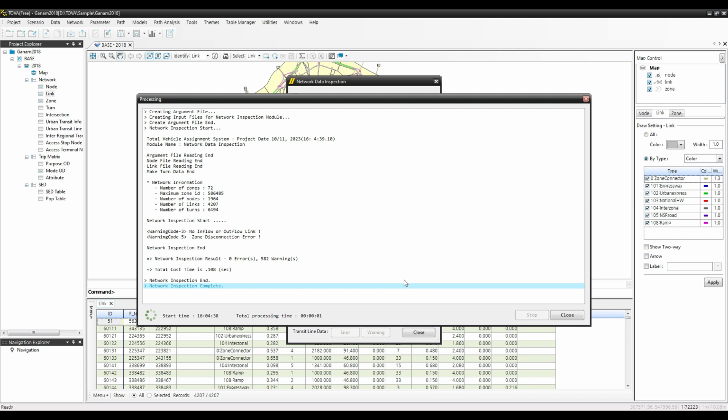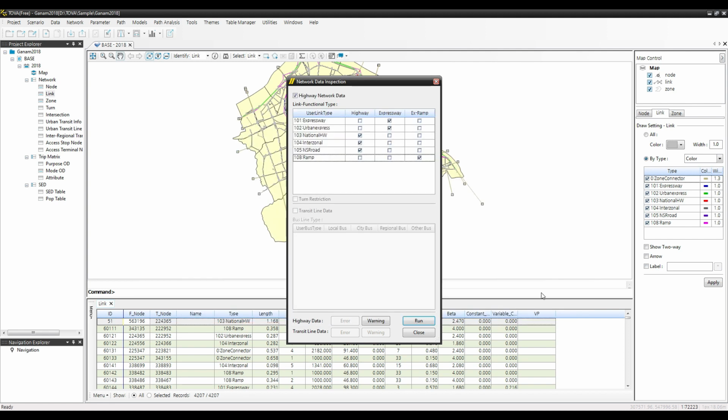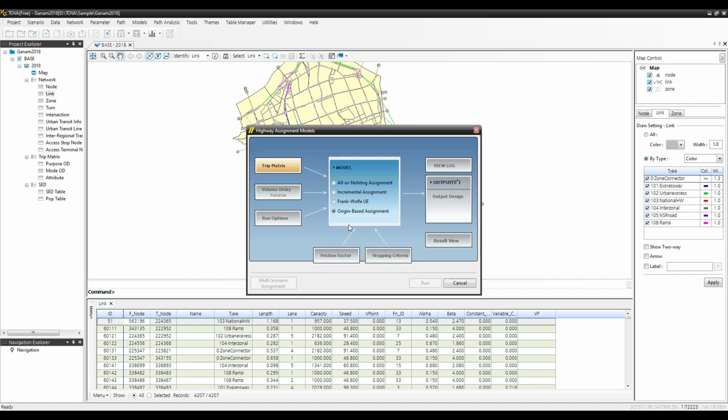If you have confirmed 0 errors in the network inspection result, click Close. Now you can see the Highway Assignment Models window. In this sub-window, you will first find the section in the middle where you select the highway assignment model you want to use. TOVA defaults to the equilibrium assignment method, and it recommends the use of the origin-based assignment.